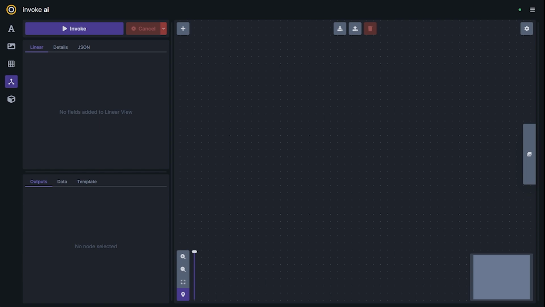Now that we're in the InvokeAI workflow editor, we can begin to compose the basic text-to-image workflow. Now, I will call out, if you're wanting to do a basic text-to-image workflow, it's probably better to just use the text-to-image tab. You have all of the options there, and we're composing that graph for you.